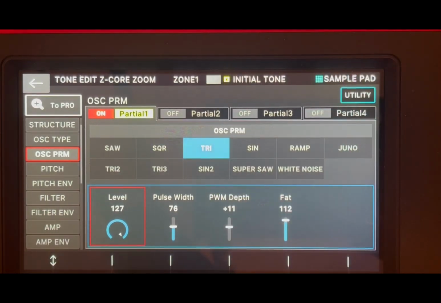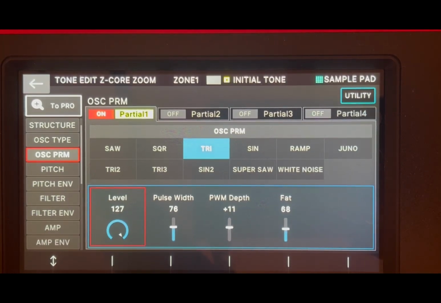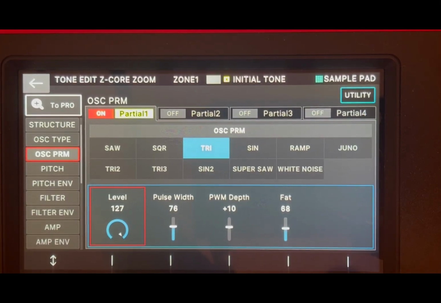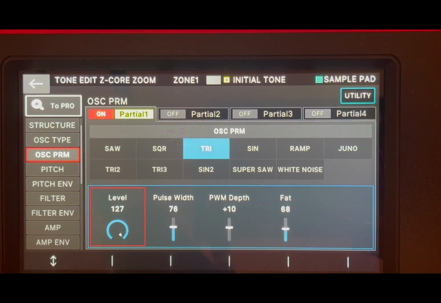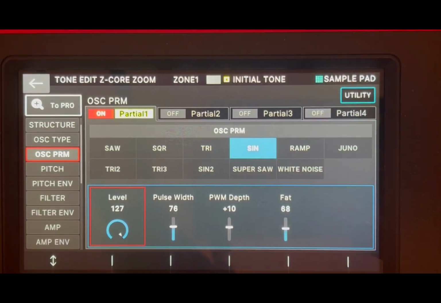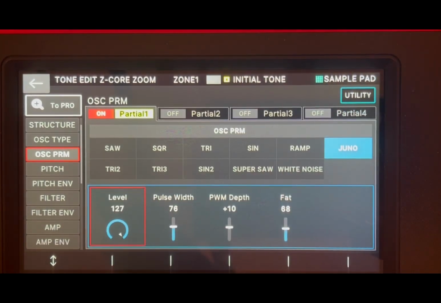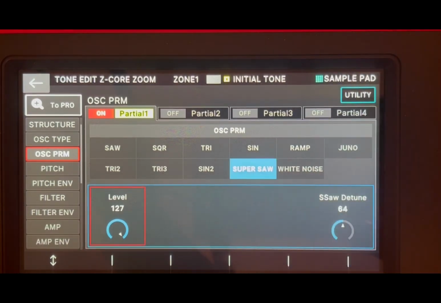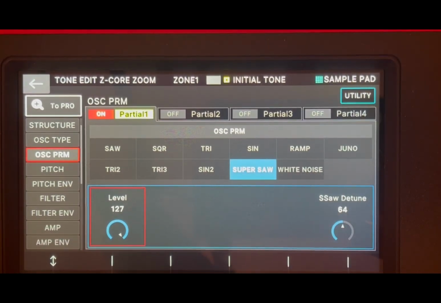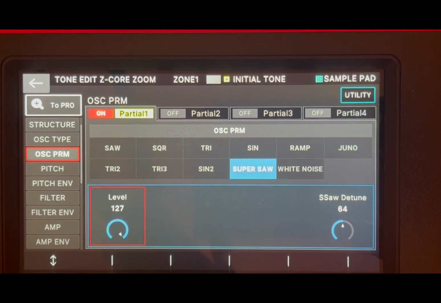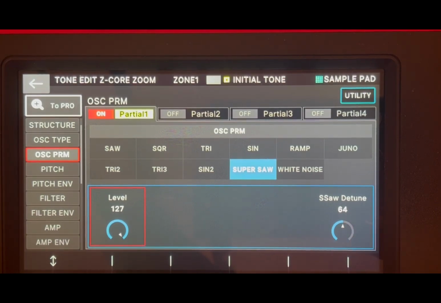You can choose a triangle waveform. Let me reset this. You can select sine waveform, ramp, Juno, and variations of triangle and sine wave as well. The interesting one is super saw, and you can also choose the detuning for the super saw.